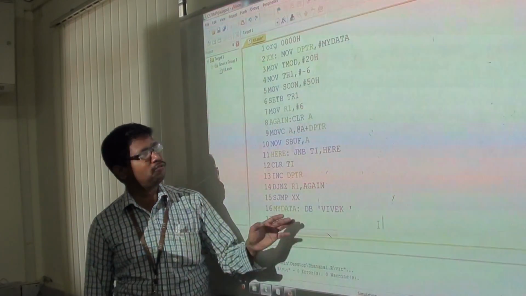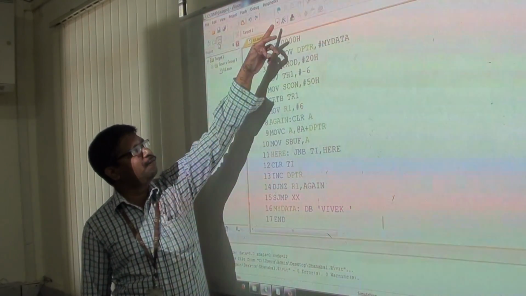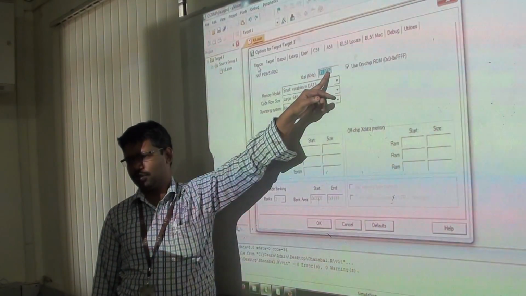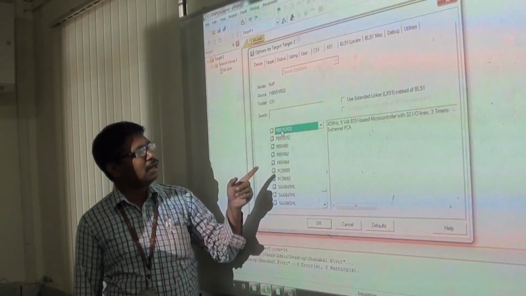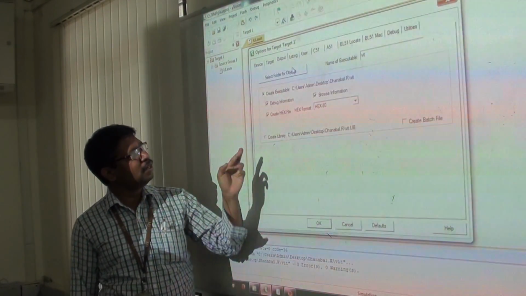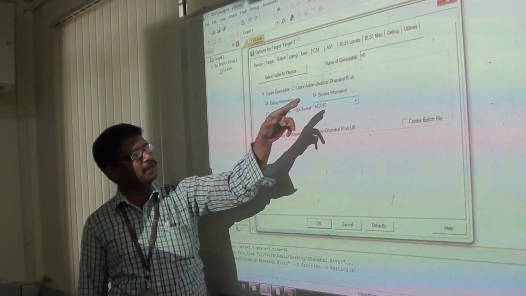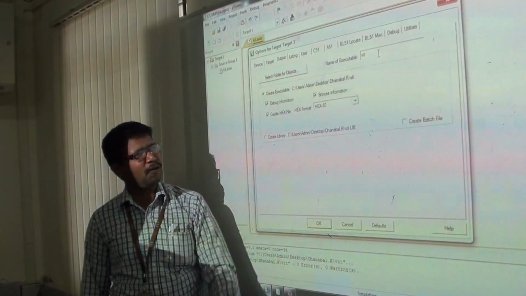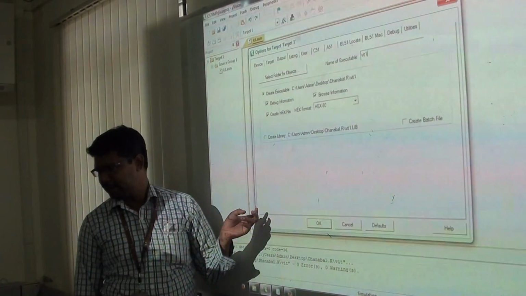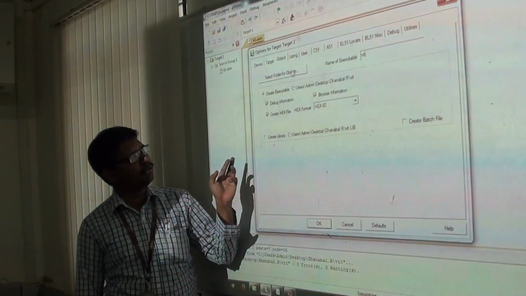So now we can see how the program can be run. You have to configure the crystal oscillator frequency as 11.0592, and the P89B51RD2 40 MHz IC has to be taken, and for the output we are going to have the Create HEX file. So the executable file name you have to give. Here we have chosen VIT. Okay, so VIT is the executable file name.